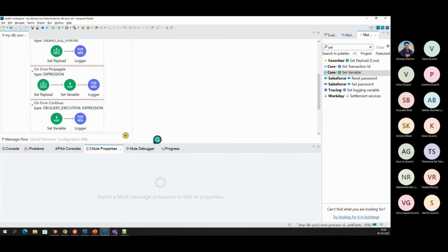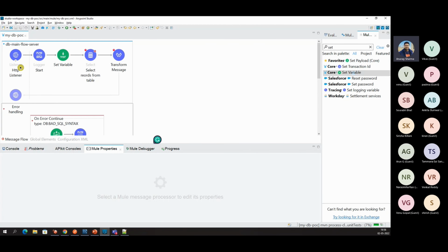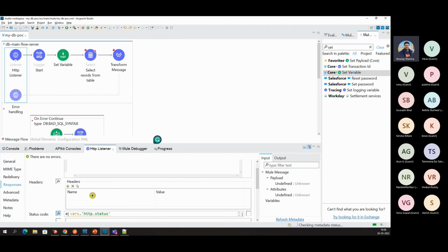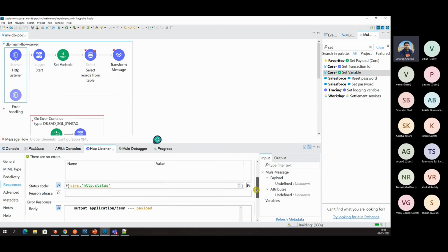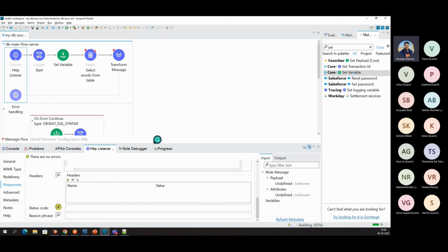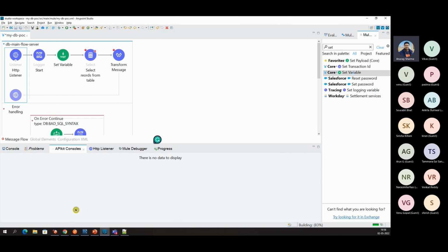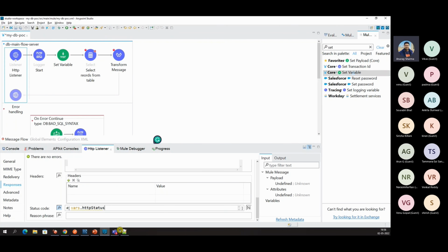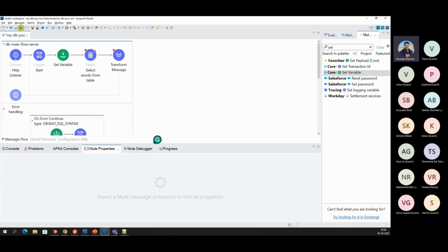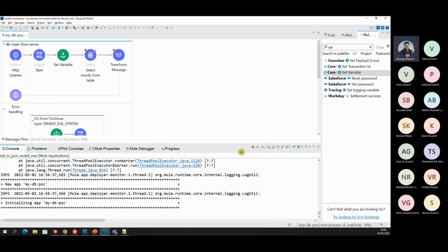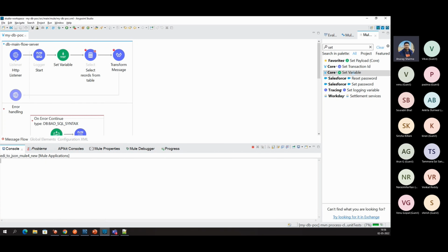Save it. Okay, sorry, I did not change it in the HTTP listener. Go to HTTP listener responses and the status code in error response. So here it will be vars.httpStatus. Now save this, execute. It will build it and then we'll see what will be there.